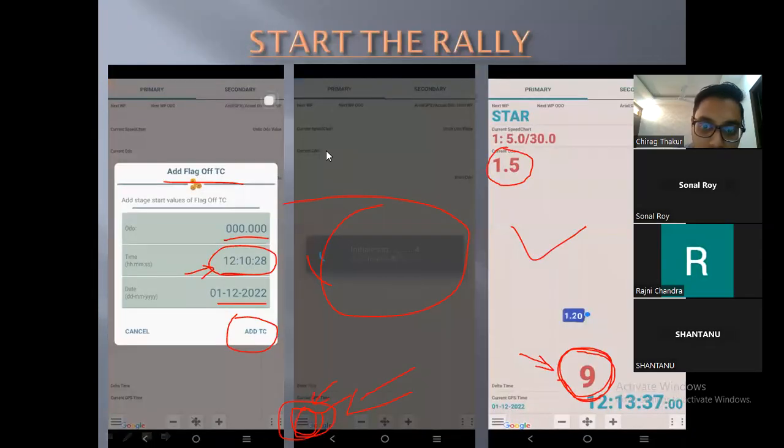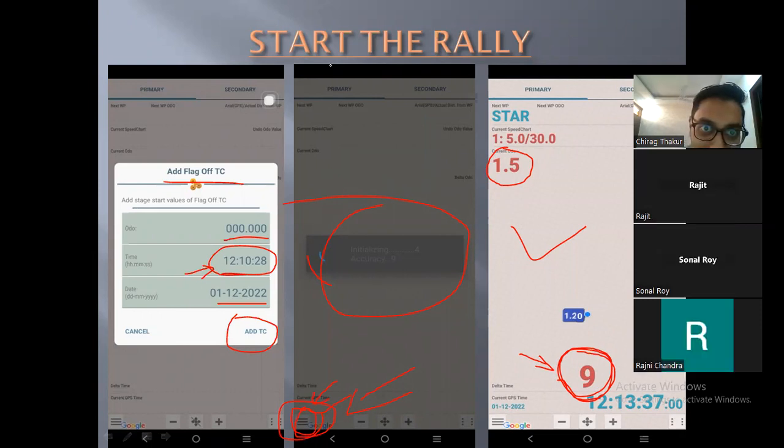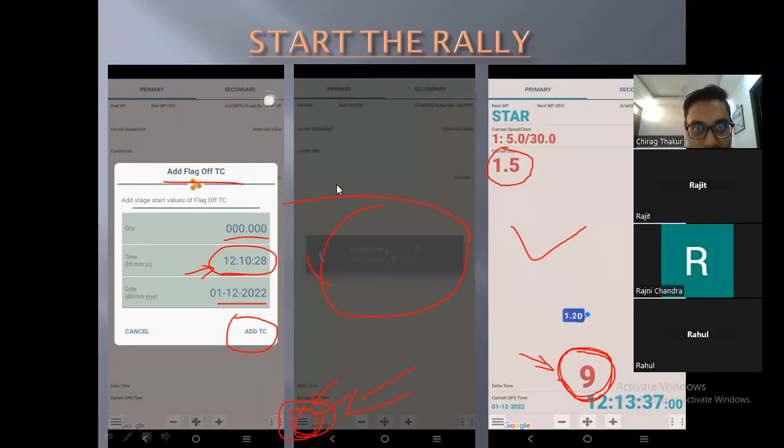Hi, Chirag. Yes, tell me. Chirag, this is Rajit here. Yes, sir. I think we should give them a test run on 16th itself, and we can organize a small track for them. Yes. So let us do that also, so that they can get used to the feel of the rally also.